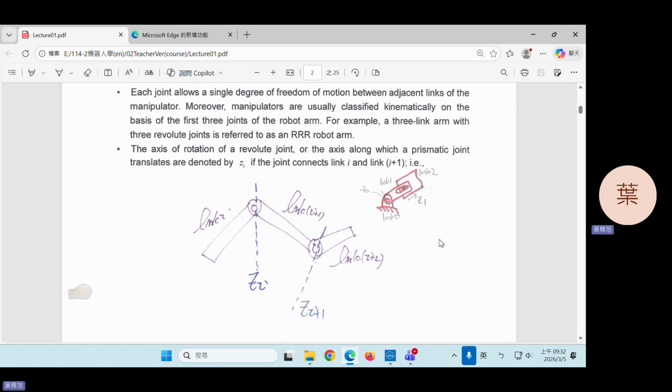Okay, please notice the definition of motion axis for each joint.